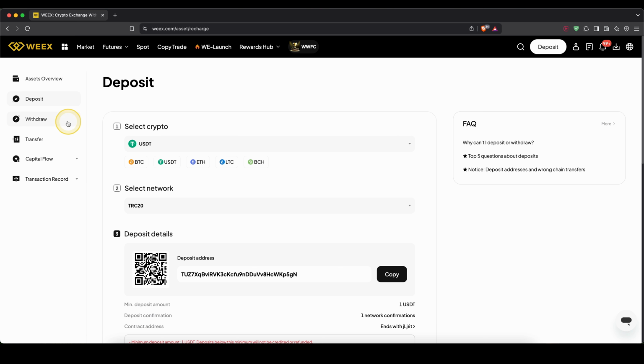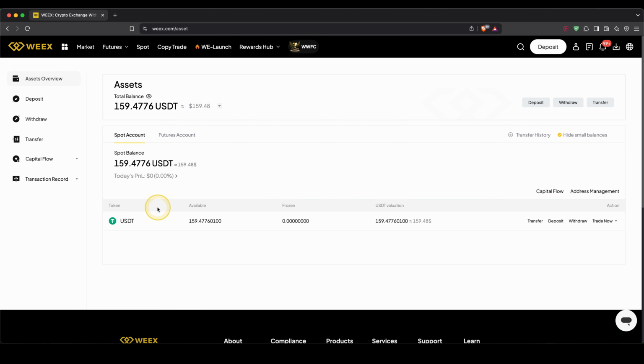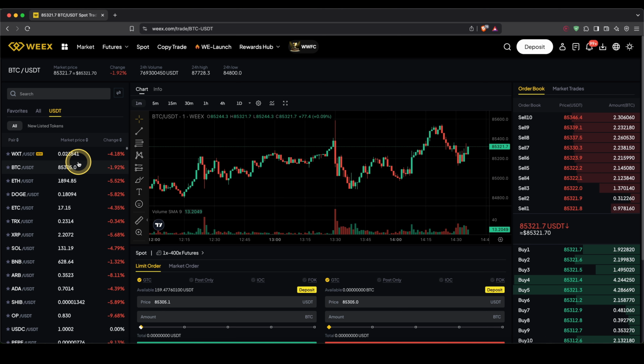Once you've made any deposit, we can go back here to our asset overview, and here you will be able to see if any of your deposits have already arrived. As you can see, I already have $160 available on here. If you deposit with another cryptocurrency other than USDT, we first need to convert it to USDT to then trade with it on here, and you can easily do that by going up here to spot. Then here on the left, choose the cryptocurrency you still have. For example, if you have Bitcoin, choose the BTC USDT trading pair on here.